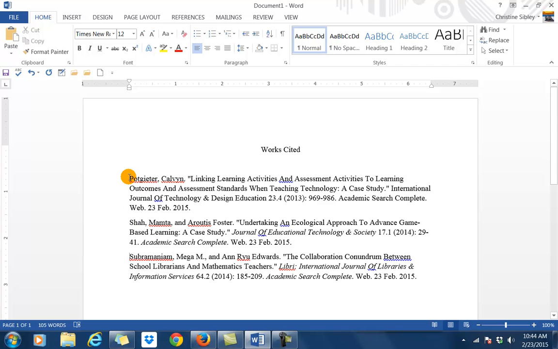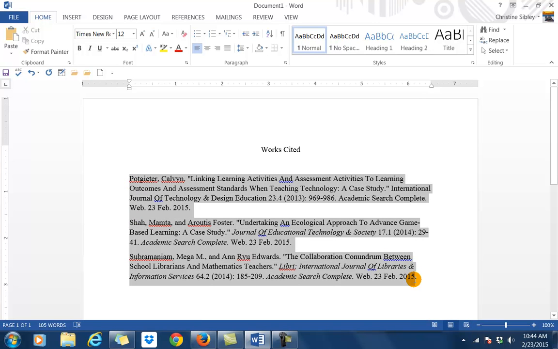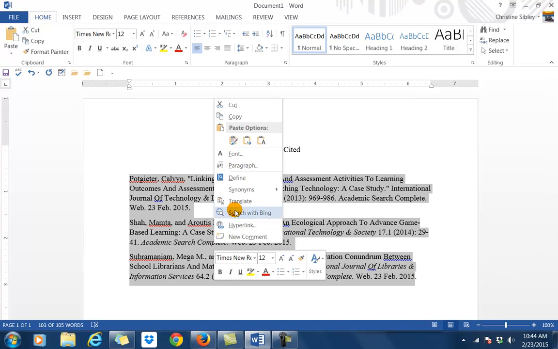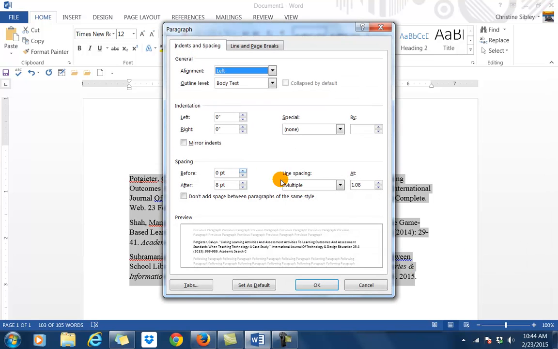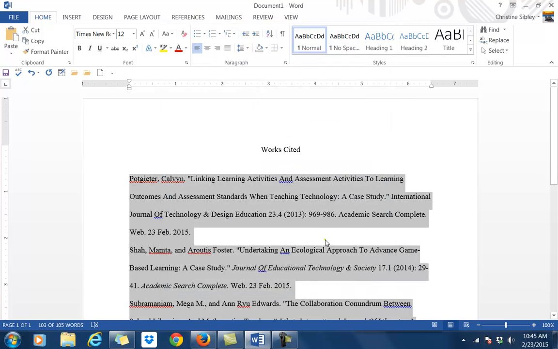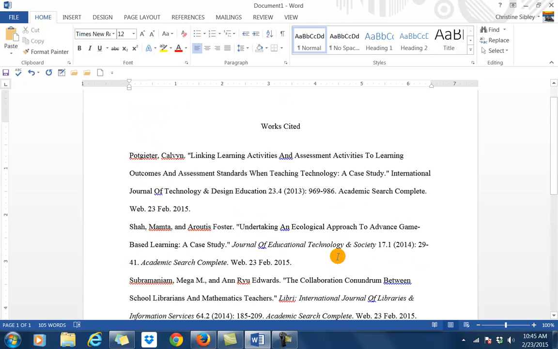Then we need to make sure they're all double spaced. So we can highlight them all, right click, go to paragraph, hit double space, and put this back to 0 and say OK. So now we have all of our citations double spaced.